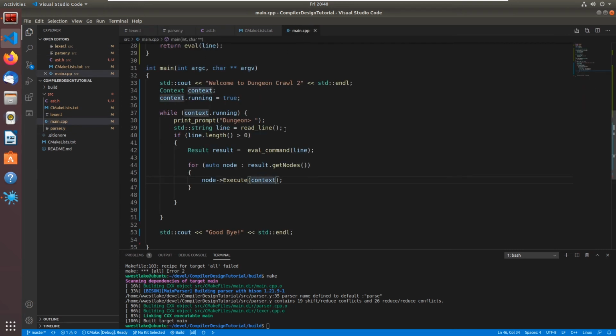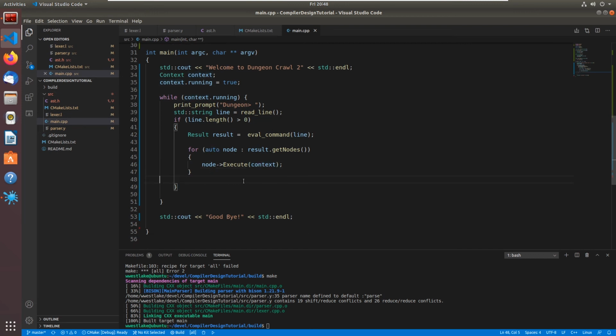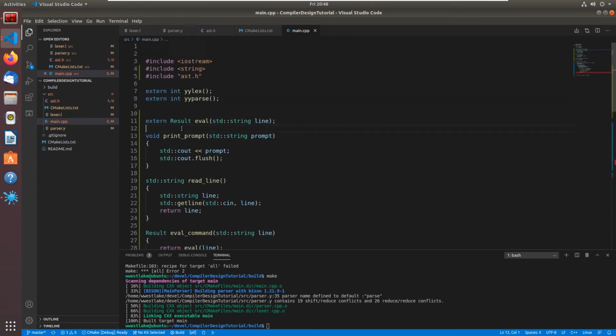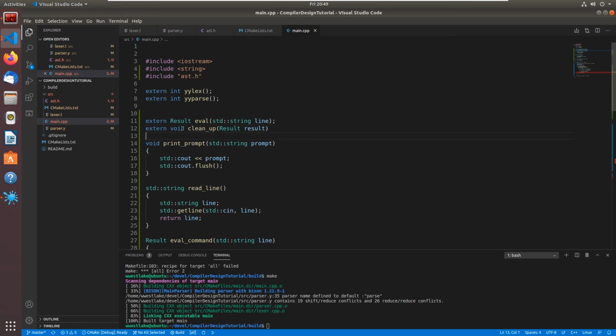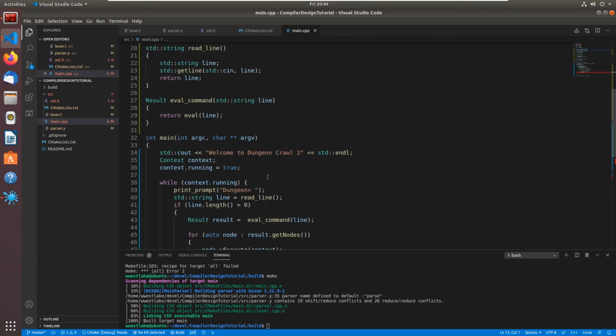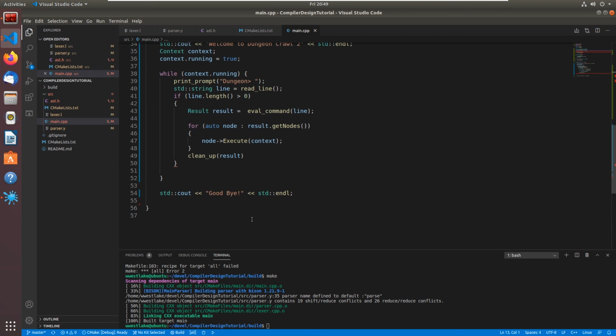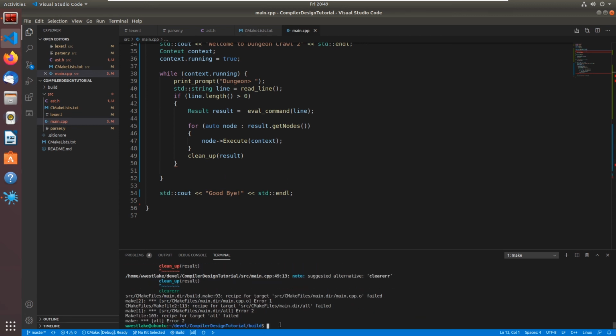So this is in main. We've executed them all, and this is the last thing we should do. We should call cleanup result. And we need that, darn it, cleanup result. We need this up here as an extern. And we can put these in a header file or something, but there's no need for it here. Cleanup result. Let's make sure it doesn't seg fault or anything.